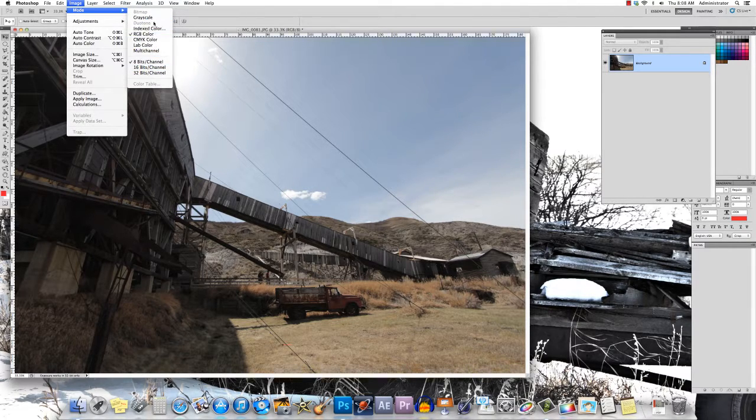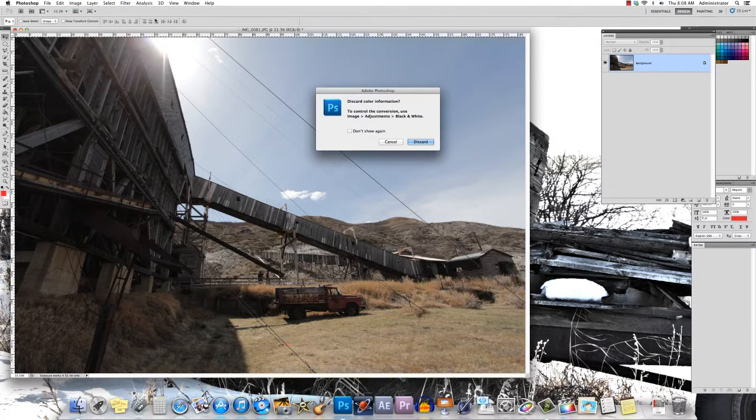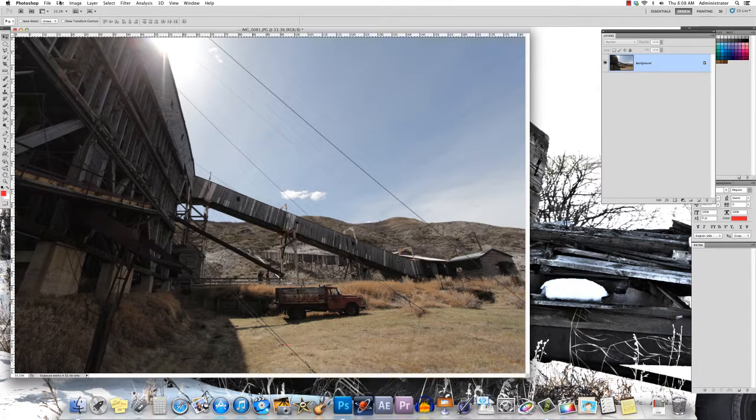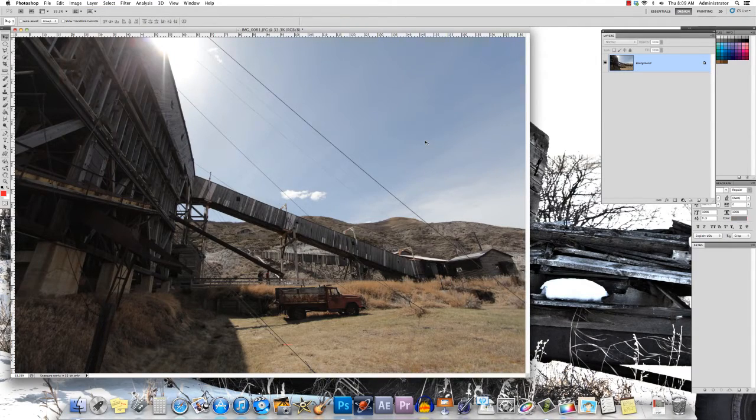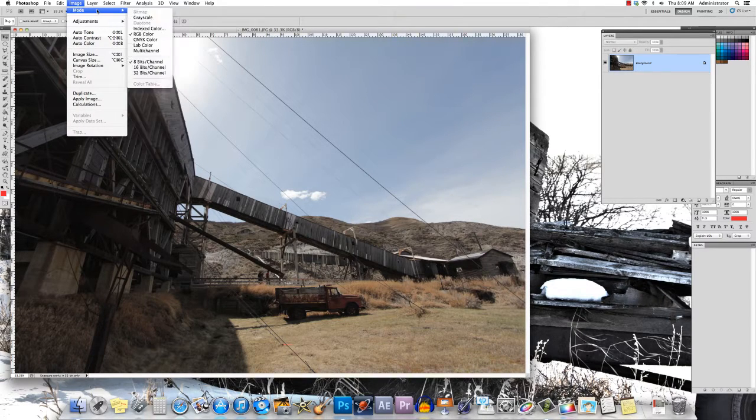modes for different purposes. So if we choose grayscale, as it says here, it'll get rid of the color, which we don't necessarily want to do. I'll just show you what it looks like if we do that. There we go, it's converted it to a black and white. Color profile is gone. We also have a couple other modes here.